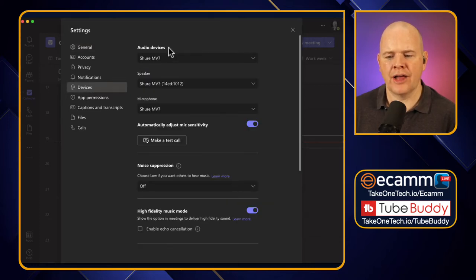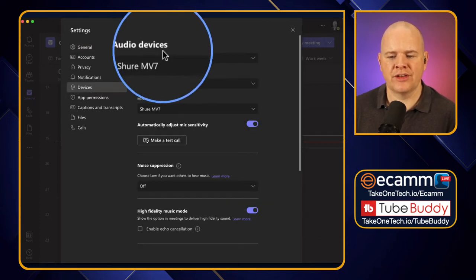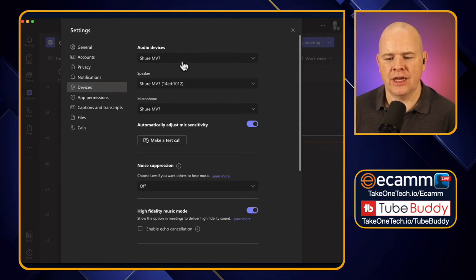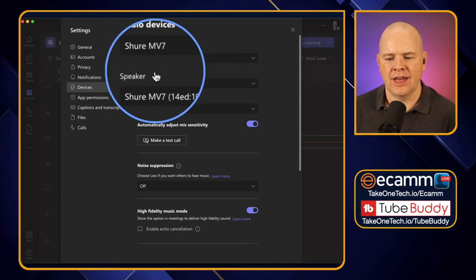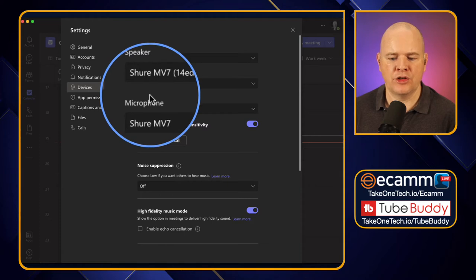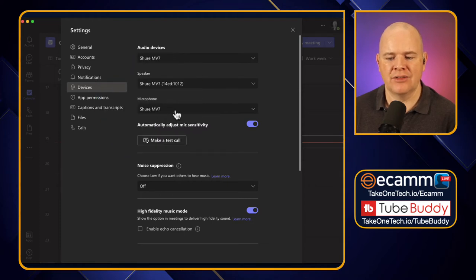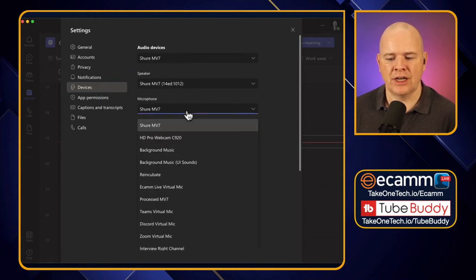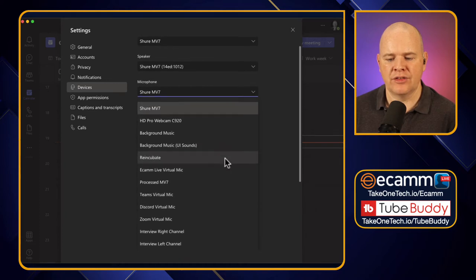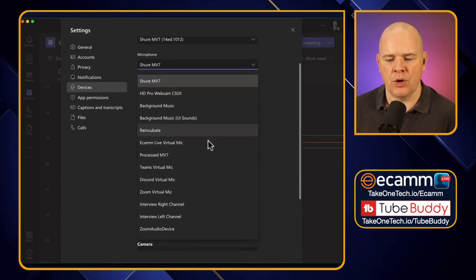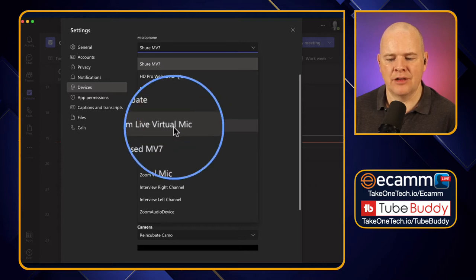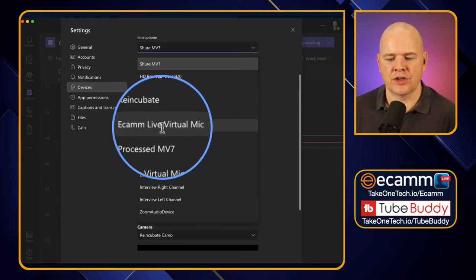And now at the top of this list, we've got audio devices. So the first thing here is the audio devices and speaker and microphone. So we just want to come down to this microphone, actually. I want to leave the speaker as it is. But if I just click on here, then we've got a whole list of different potential things we can use. But what we're looking for here is the Ecamm Live virtual mic. It's this one. So we're just going to come and select that.